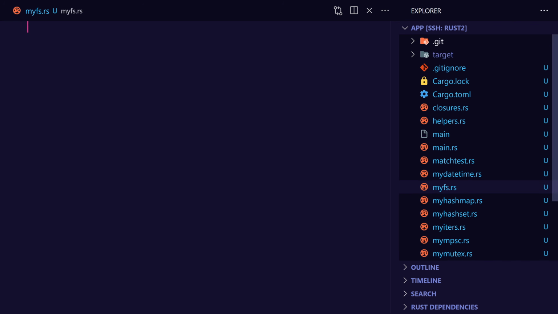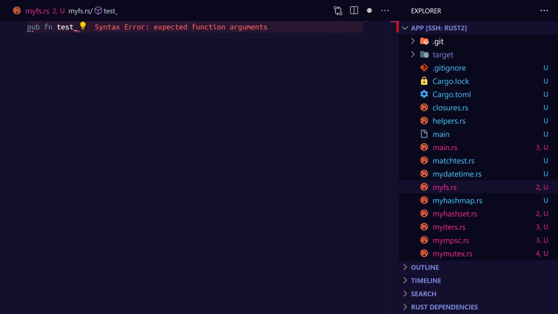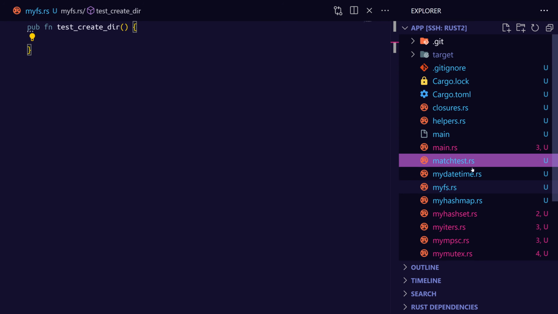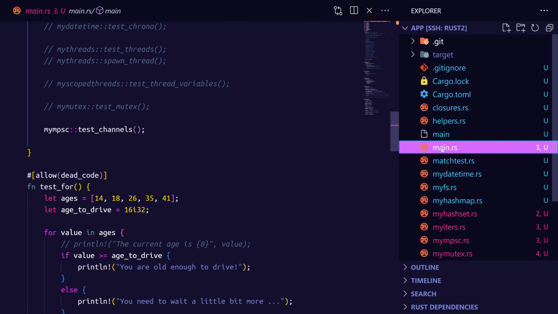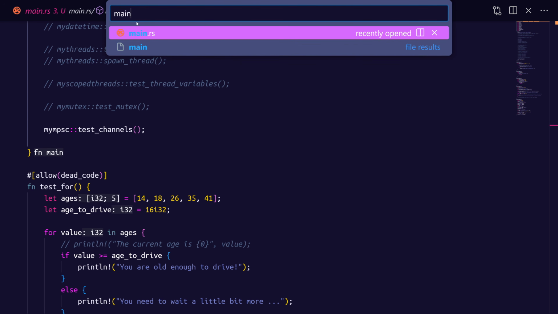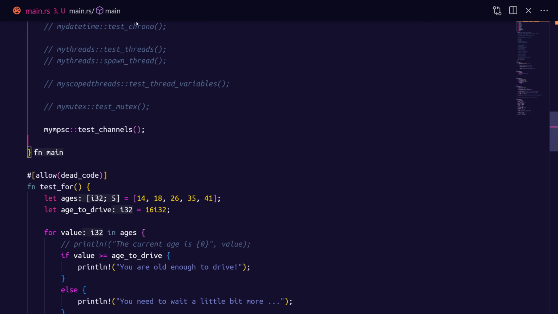And inside of here, we'll go ahead and just define a public function that we can call from main. Let's just do test_create_dir for now. And we can always create some additional functions in here if we need to. But now we're going to head over to main.rs. I like to typically use the VS Code file switcher. If you just hit Control P on your keyboard, you can search for a file that you want to switch to very quickly, so that I don't have to switch over to the mouse.